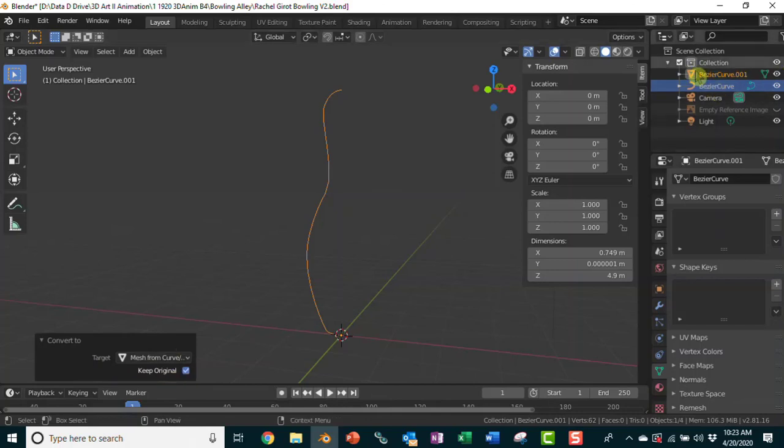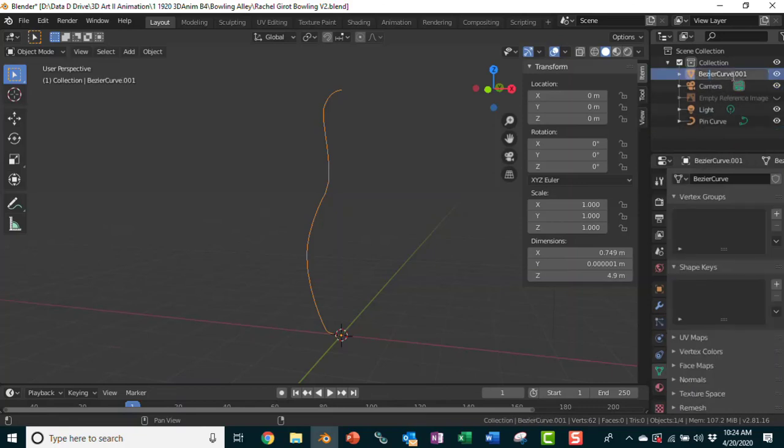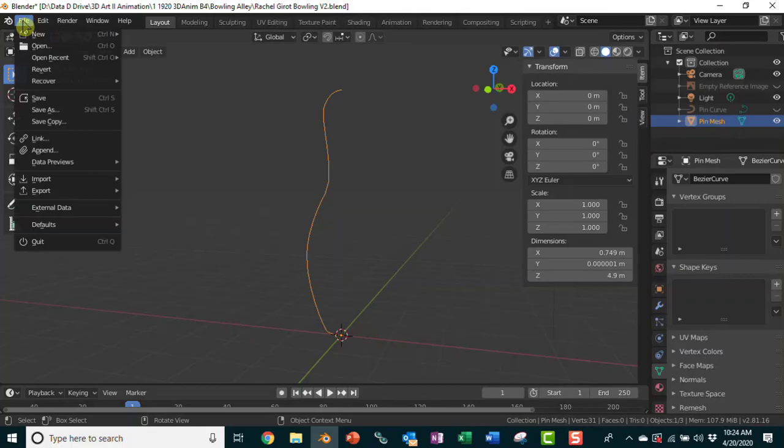What that did is, over here in our outliner, you'll notice it added a Bezier curve .001, and it has the upside down triangle. So that's our mesh, and the one with the curve, that's our curve. I'm going to rename the Bezier curve, I'm going to call that the pin curve. And then I'm going to rename this one right here my pin mesh. That's just how I want to remember their names. That's the first step, and you can go ahead and save those changes. So you can go File, Save.